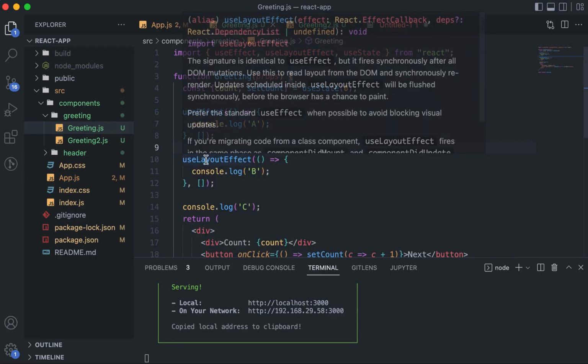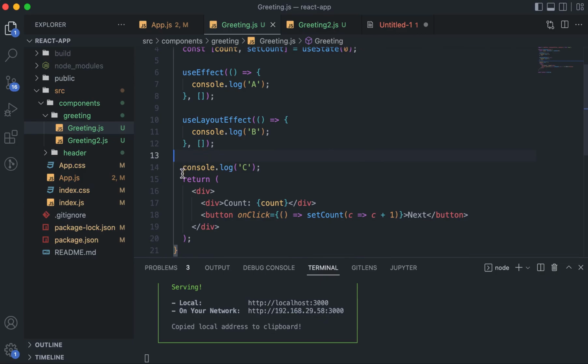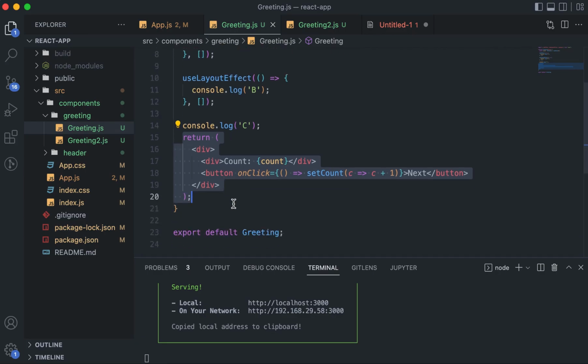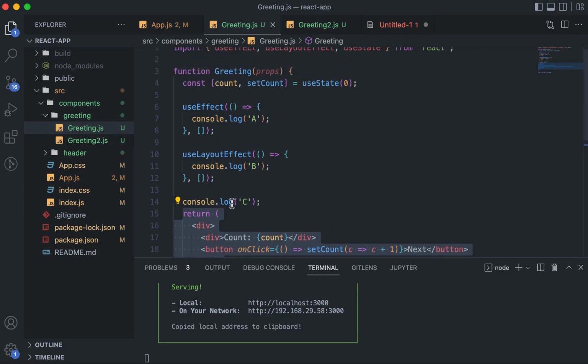Actually, the difference is that, as the name suggests, useLayoutEffect is generally used to compute layout things before the render is painted in the browser. Let's say you have rendered something. Now useEffect runs when this rendered thing is inserted into the DOM and is painted. Then after that useEffect runs, but that is not where useLayoutEffect runs.